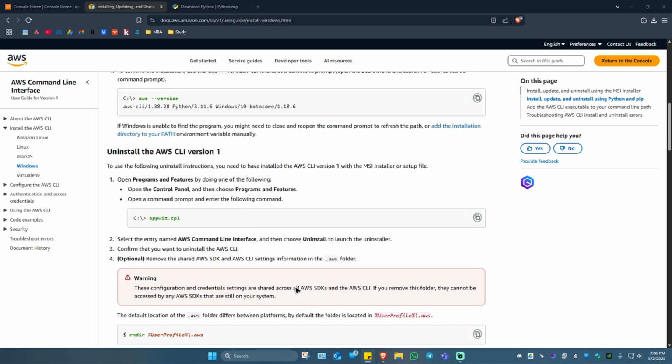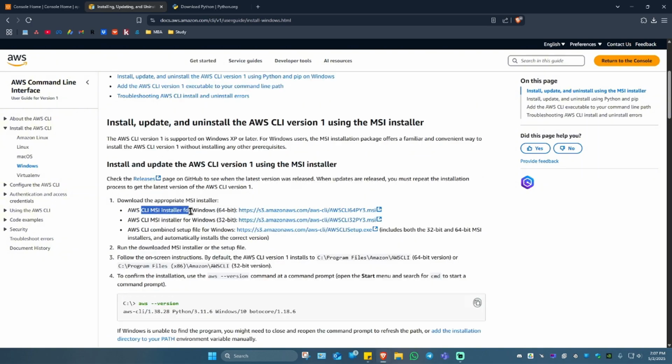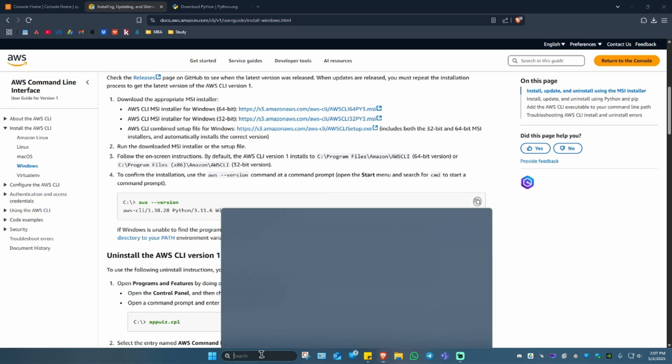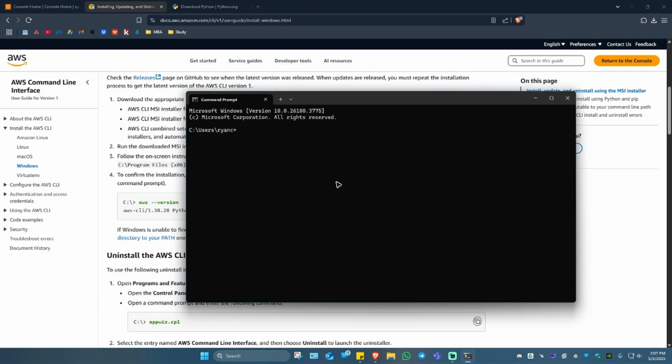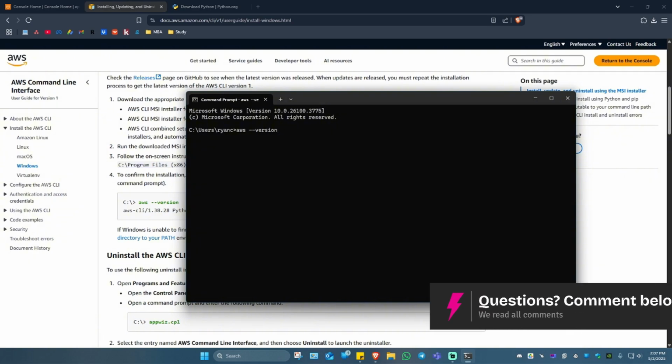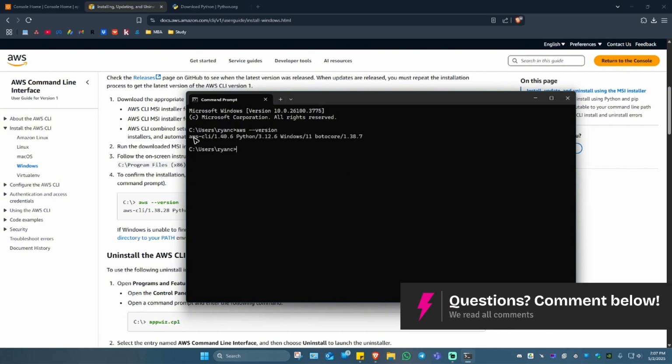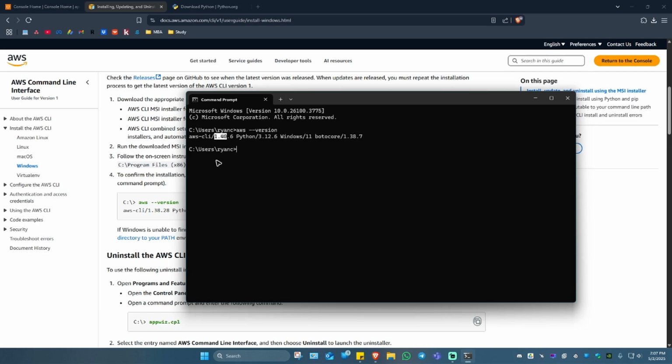Now, once you have both Python and the CLI MSI installed, go ahead and open up your command prompt. Now type in aws --version. Hit enter. As you can see here, we have our AWS CLI version 1.40.6. The Python one is here. That's basically how you do it.